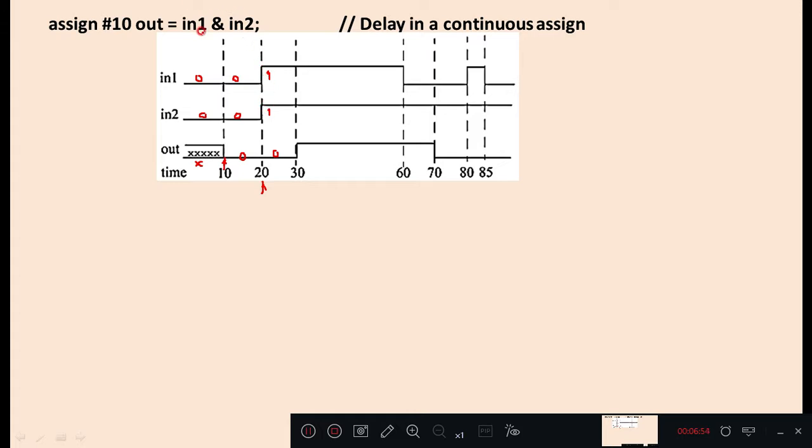So this value is computed with IN1 and IN2 as 1, 1, so you will get 1. It is assigned after 10 time units. At time 20, values are changing. At time 30, the assignment is done. So the new value is assigned at time 30, and it remains 1. Again if you observe, IN2 is not changing, it is remaining 1.